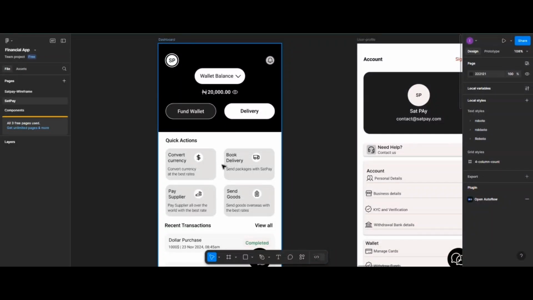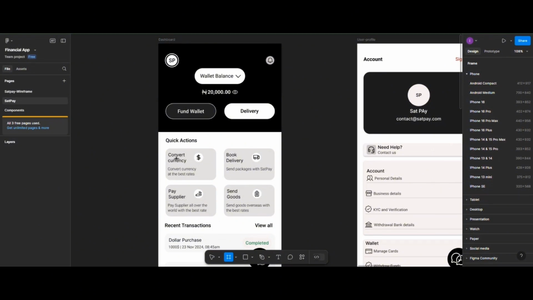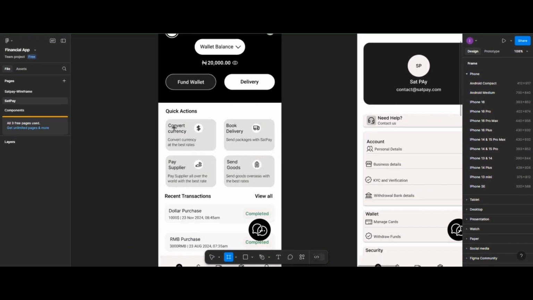Welcome back. In this tutorial, we're going to design the overlays drop down of this fund wallet here. We want a feature in such a way that if the user taps on it, the overlay will open here for them to fund their wallet using the bank transfer or other method. So let's begin. So we're going to take a frame of the same size width of the screen.